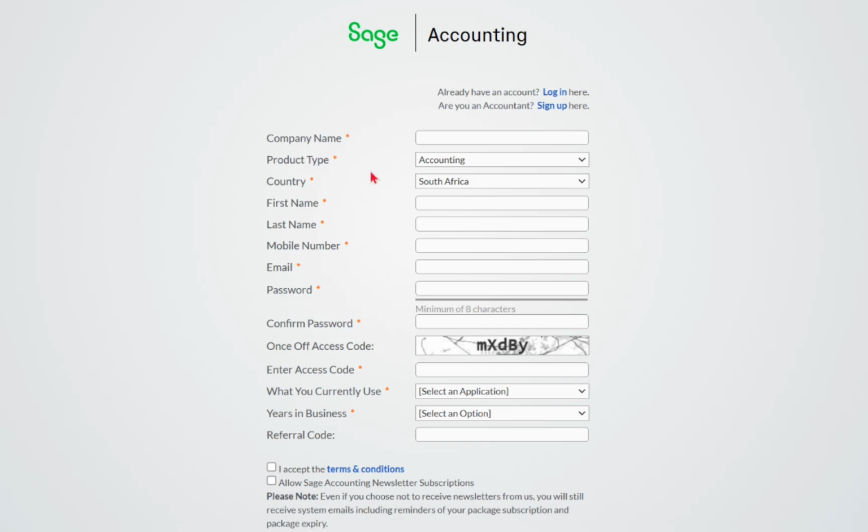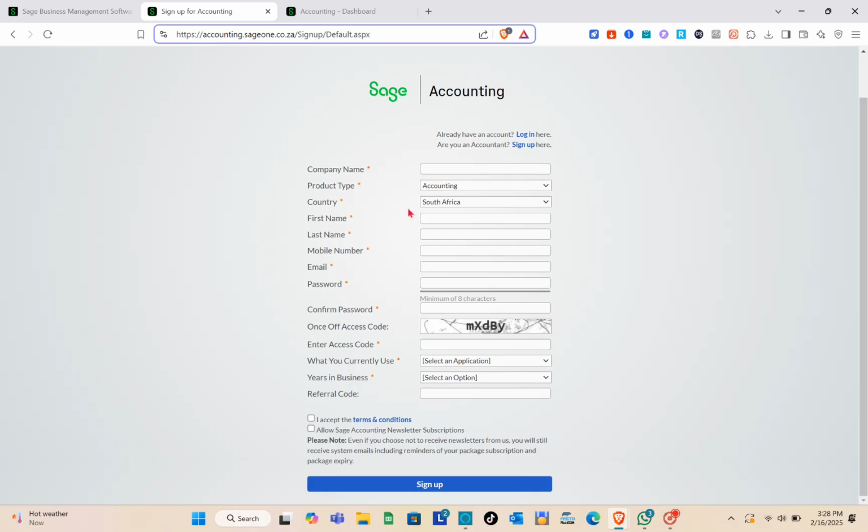So you just have to type out right here your company name, the product type, the country, and then your first name, your last name, your mobile number, and then your email. And then you just have to create your password, confirm your password, and then you just have to type out this one-time access code.